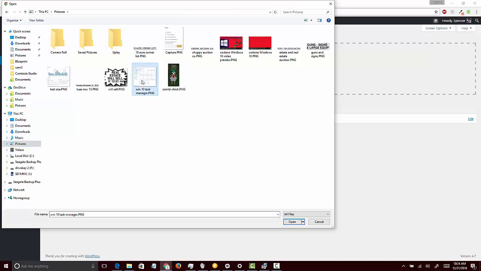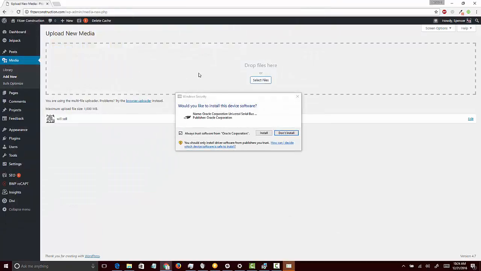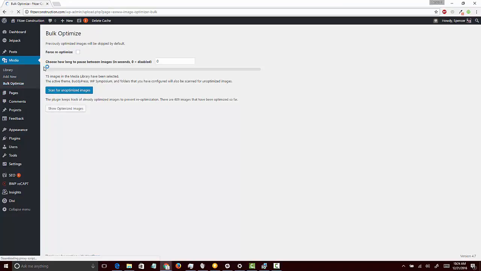Now this is another method to upload that you're probably familiar with. And then once it's uploaded, you can come in here and click on bulk optimize and then scan for images. Scan for unoptimized images, and then it'll give you an optimized option. So it keeps it really straightforward and simple.